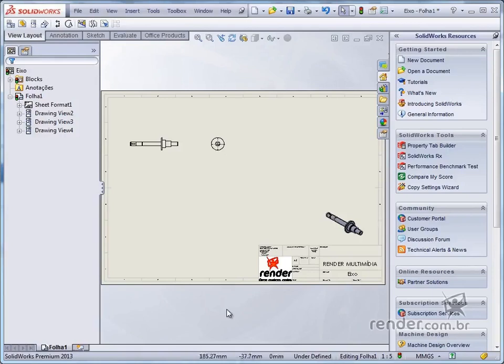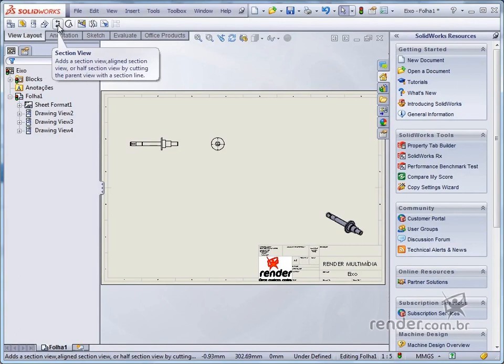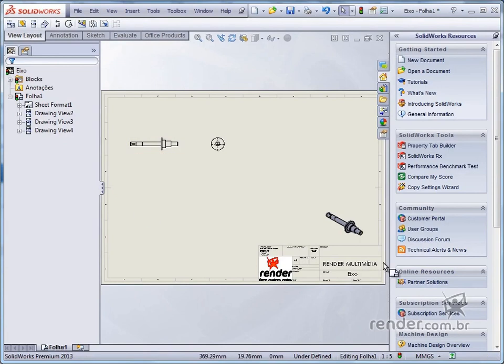In this class we will learn how to create the views of sections, which are important, as they facilitate the display of internal details of the piece. With the detailing started in the previous class open, let's go.